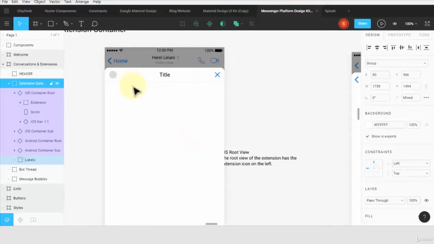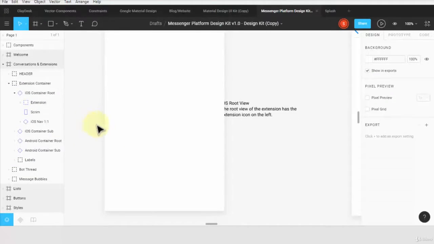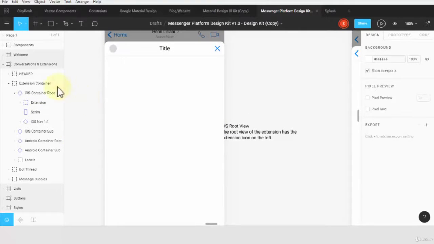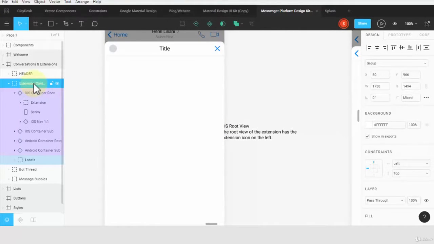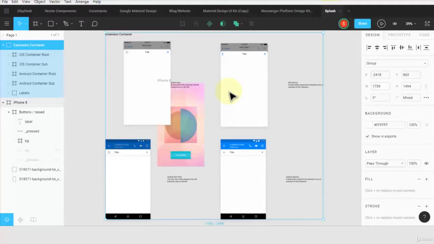So I'm going to select this extension container, which is the entire container size, and make sure you have the same size so you're not bringing in a container of a different size. I'm just going to copy this, go back to my splash file here, and simply paste it, and it pastes the entire container.